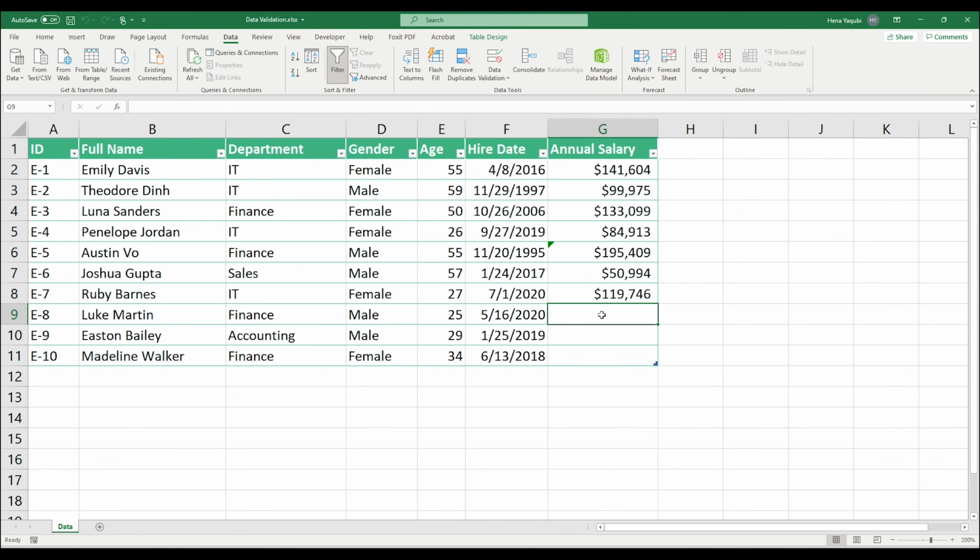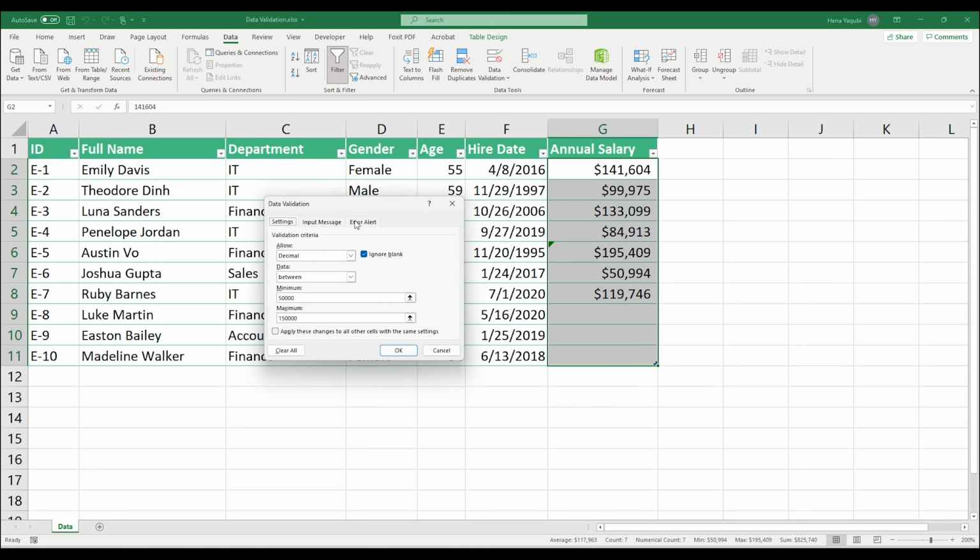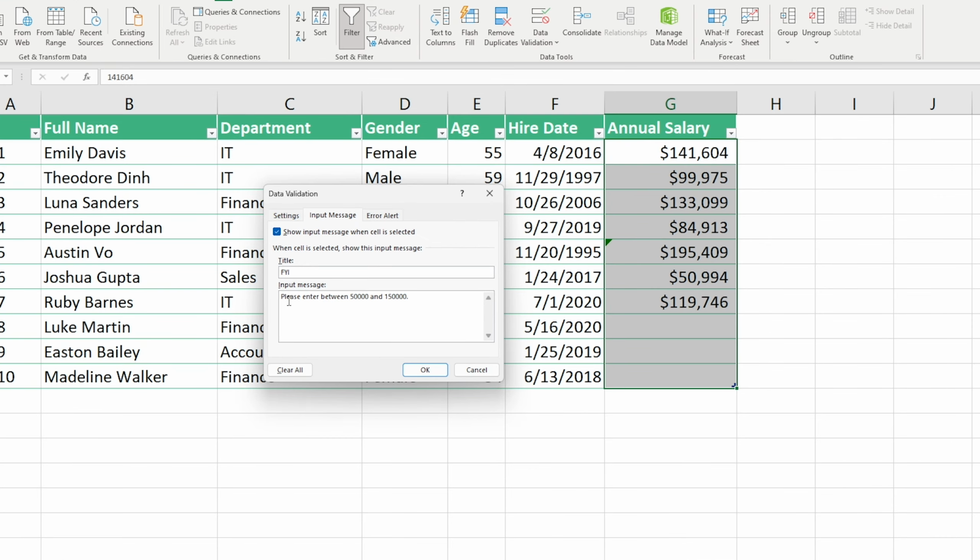The next useful option of data validation is input message. Let's select these cells, go to data validation. Here the next tab is input message. In the input message, we can write down a title and an input message. Whenever I click on these cells that have this input message on, it will show me a tooltip. Let's write down, for example, FYI, which stands for for your information. And in the input message, I will write down, please enter between 50,000 and 150,000.